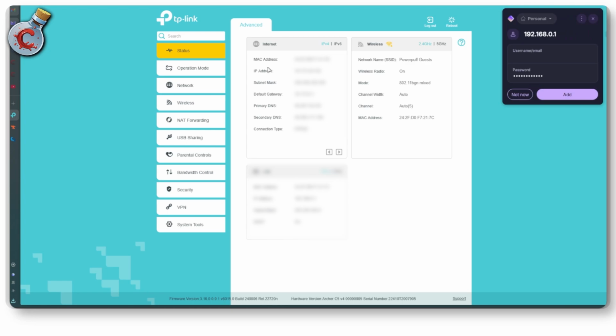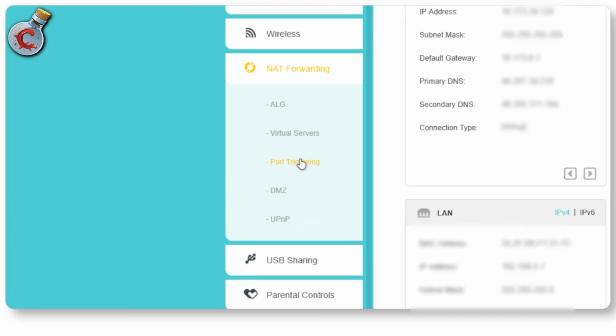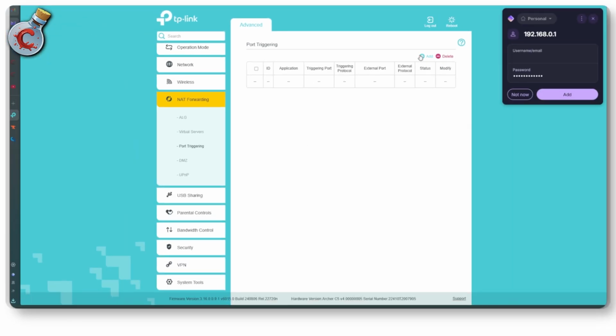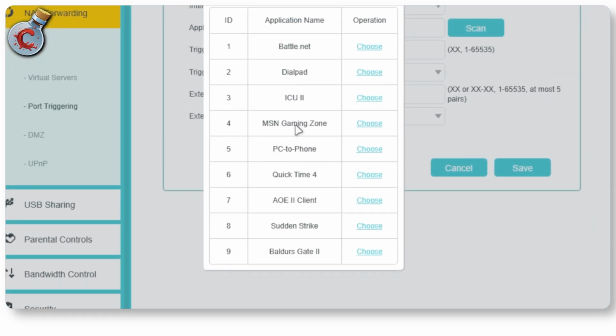Now this is going to be slightly different depending on the make and model of the router you have, but essentially what we're looking for are port forwarding settings. So you'll probably find them in either NAT forwarding or security sections. In my case, it's right here in NAT forwarding, and then port triggering, which is where I can trigger external ports. So we're quickly going to press this add button and add a new rule.